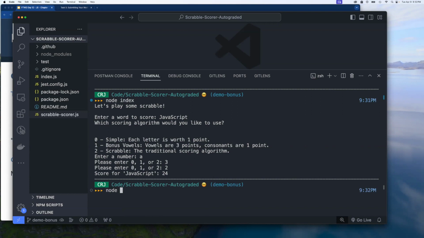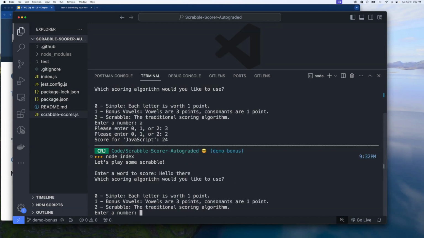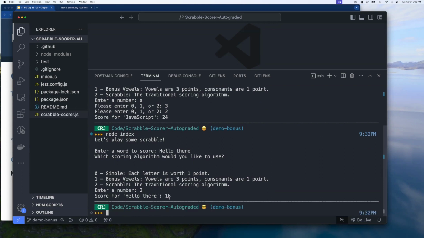The other one was to have the possibility of having blanks be scored as 0 for the Scrabble score. So I'll run this again and I'll put in hello there. That was the one I was trying to do earlier. And I'll say I'm going to use the Scrabble score and hit 2. And so it gives me 16, which is correct. And it allowed it to do it without breaking, because it couldn't find a space. It was able to find it because I had added it to that object.